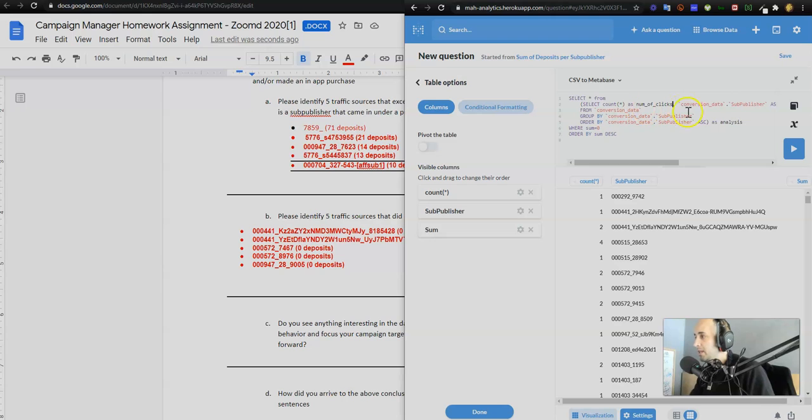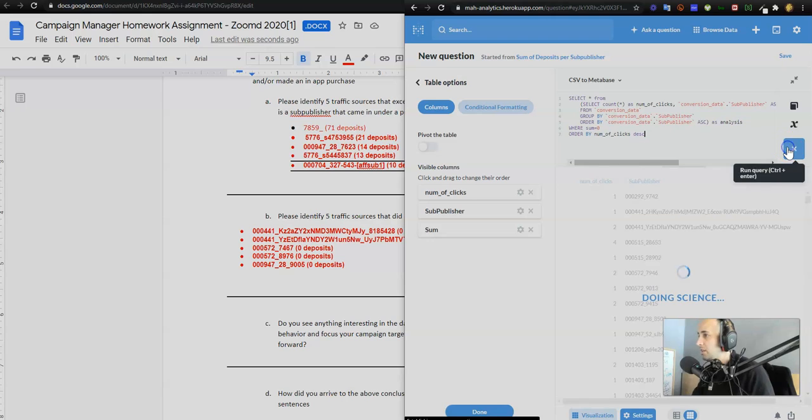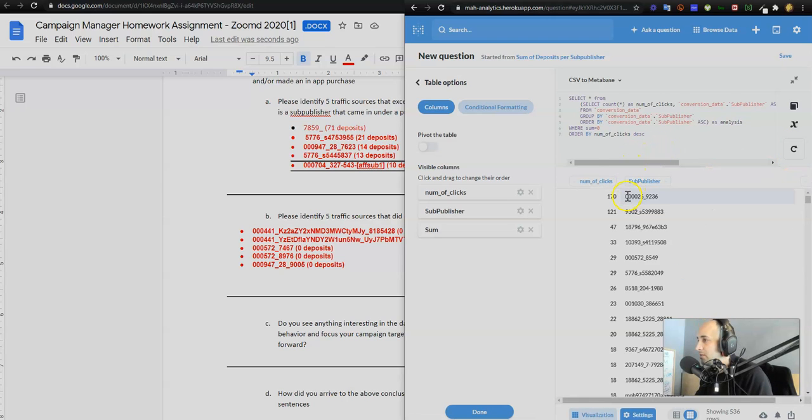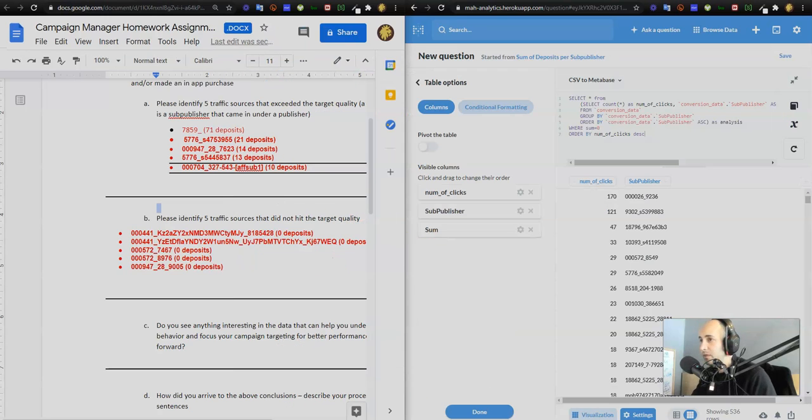Okay, cool. Let's count the number of clicks per sub-publisher, and then instead of ordering it by the sum, I'm going to order this by the number of clicks. Order by num of clicks. Metabase already gives it descending. Okay. I think that this is the easiest way. This is right, because the target quality. I think this is a better 5.